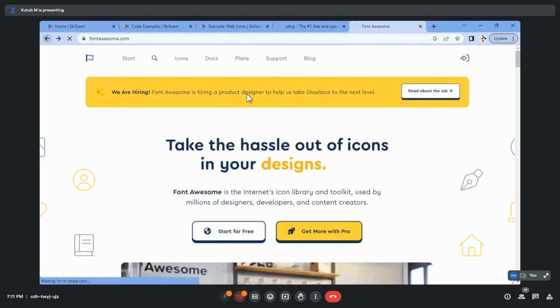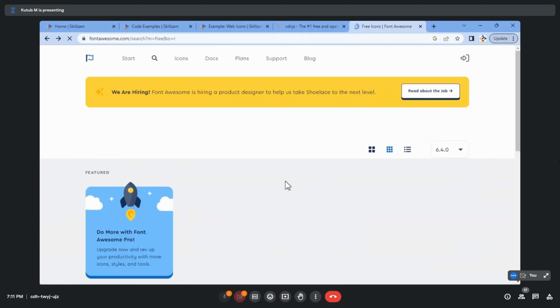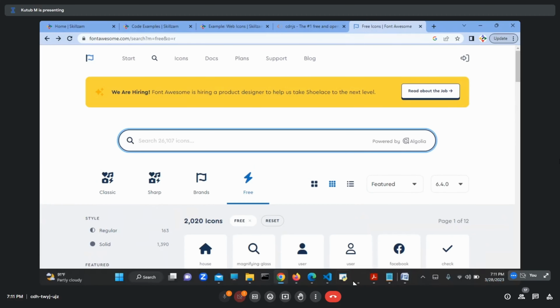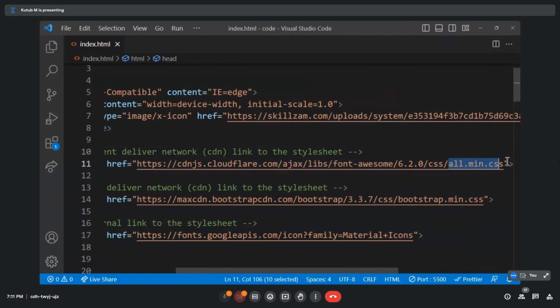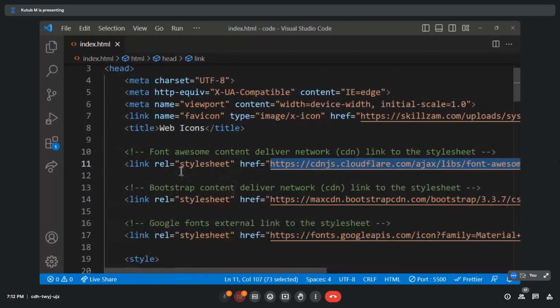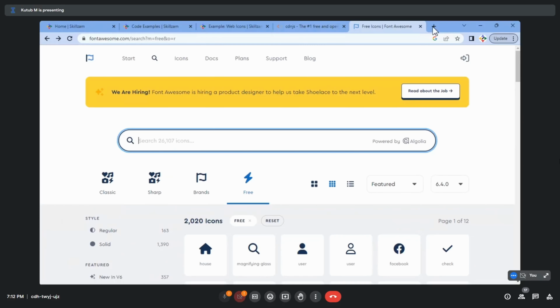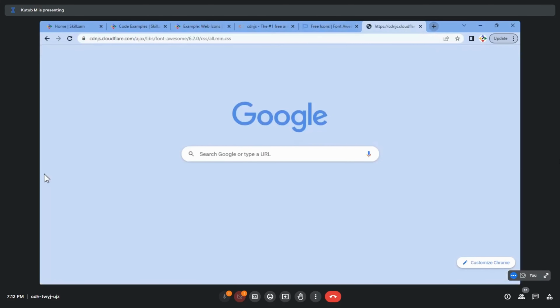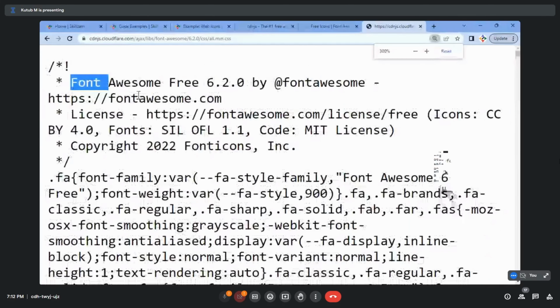So one thing is, in order to use this particular .css min file, this particular file is being hosted on a content distribution network. They have added this to this particular link, so just including that link will be enough for your HTML file to consider that this Font Awesome content distribution network is added. If you go to this link, what you get is this CSS file. If I zoom in a little bit to show you, Font Awesome Free 6.2.0 version.